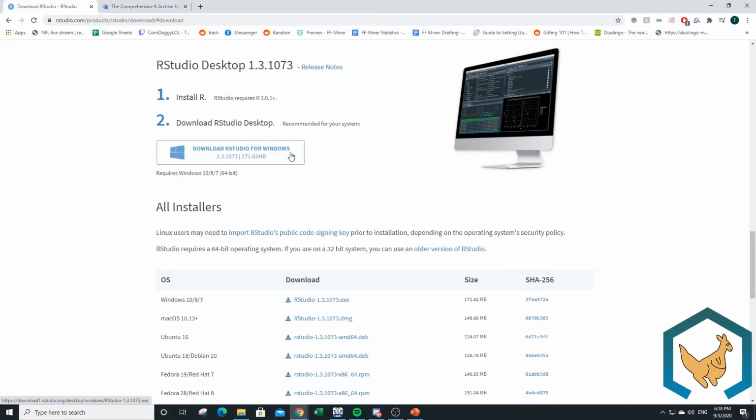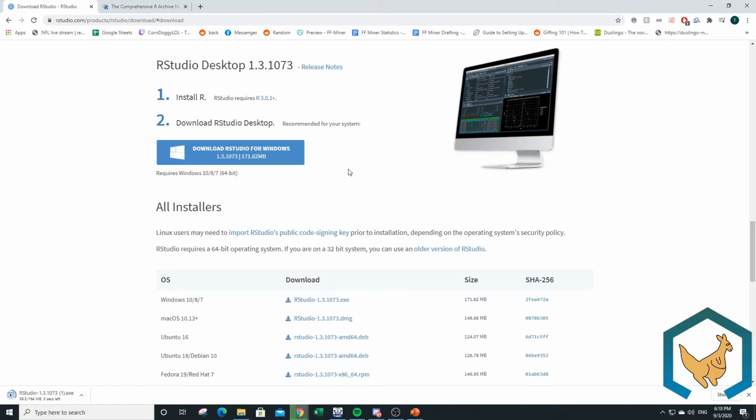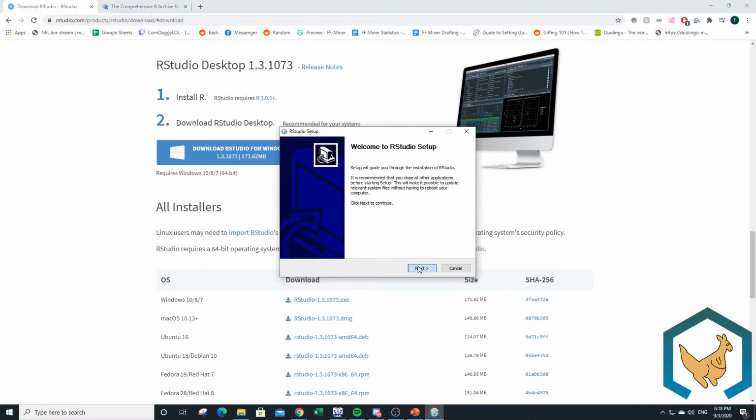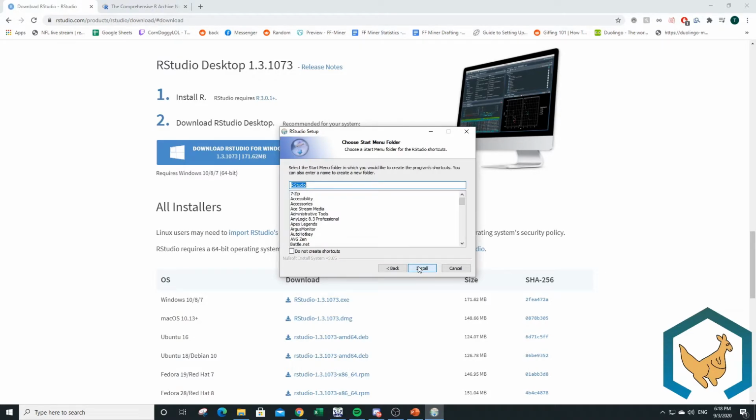and then go back and open up RStudio, and we're going to download the one that's appropriate for your operating system. We're going to open that up and click Next here to download RStudio. Click Next again, and this will just be the folder that you want to put it in, and I click Install here.